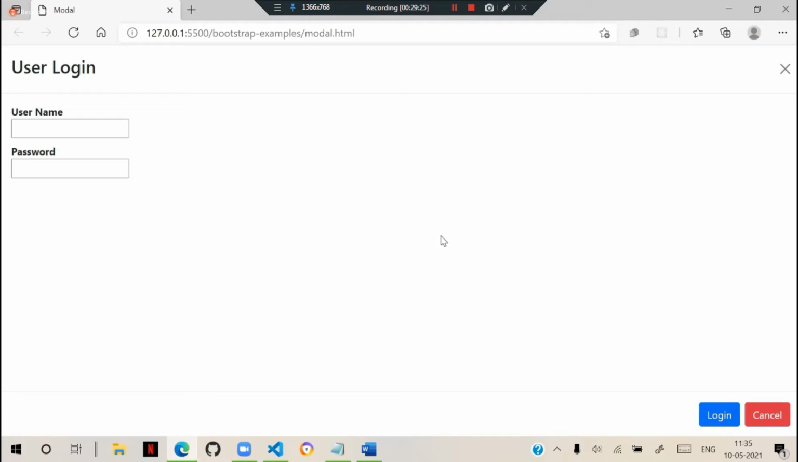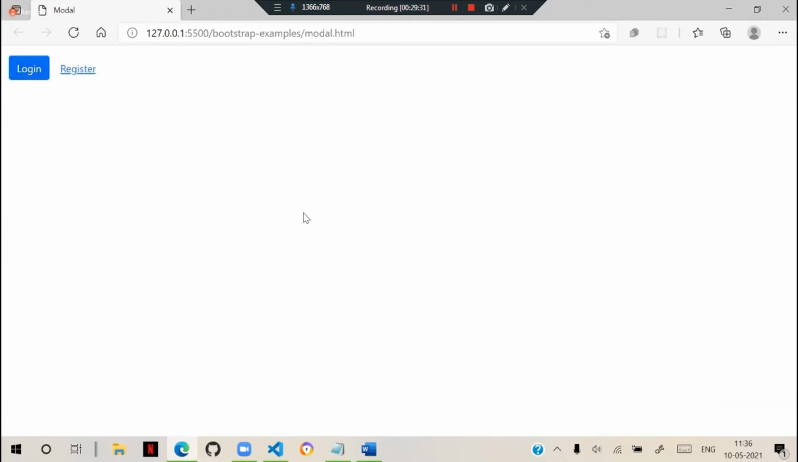So other than that, the user should not see anything else. Then you can use modal full screen for that. That will be better if you want to show the content in full screen, you can manage that. So that is one important option, how you can manage the modals.